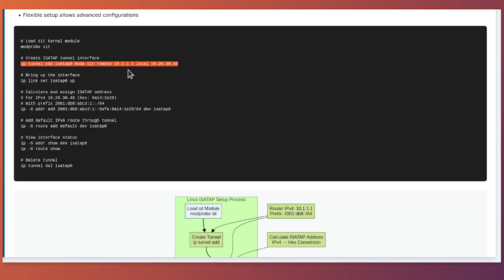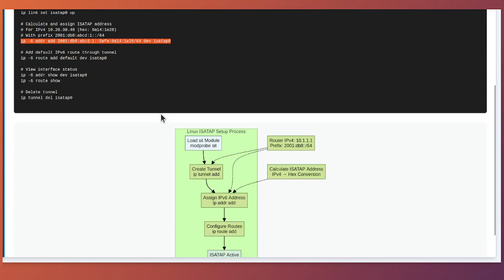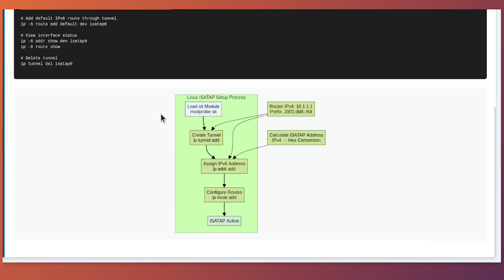Unlike Windows, which automatically generates the ISATAP address based on the host's IPv4 address, Linux requires explicit address configuration. You must manually calculate the ISATAP address or use a script to derive it from the IPv4 address. This gives more control, but it requires more initial setup work. Once the address is assigned to the interface, it functions like any other IPv6 address on the system.